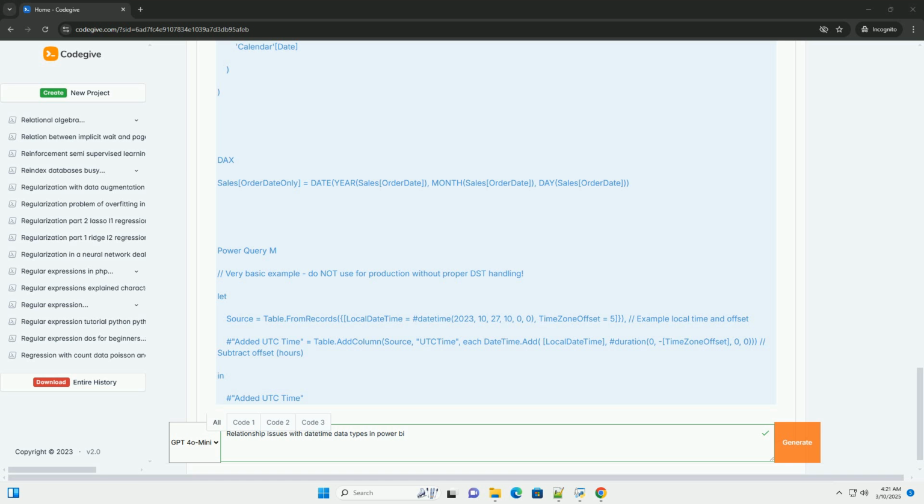2. CALENDAR(start date, end date). This function creates a single column table with a continuous series of dates between start date and end date. 3. ADDCOLUMNS adds calculated columns to the calendar table.